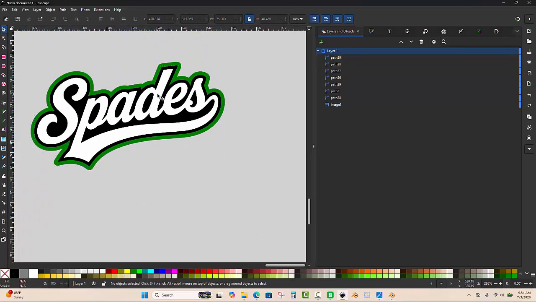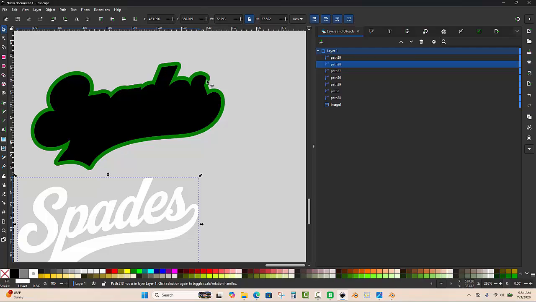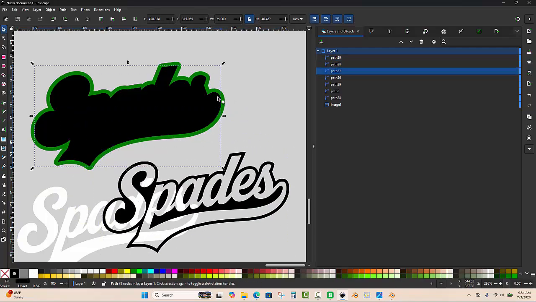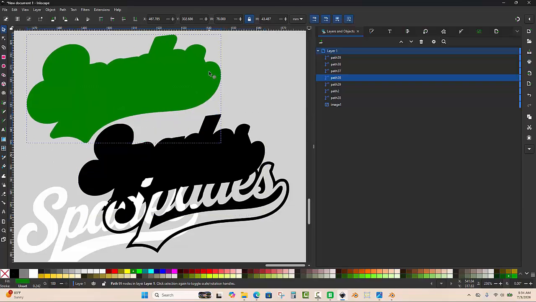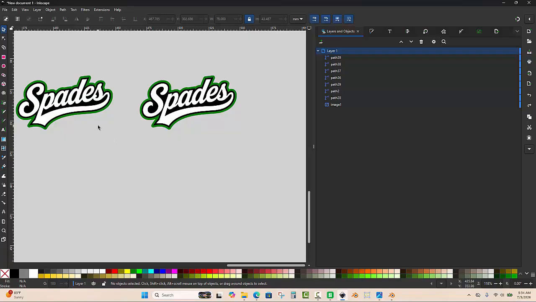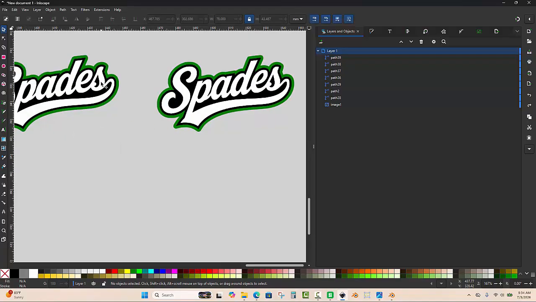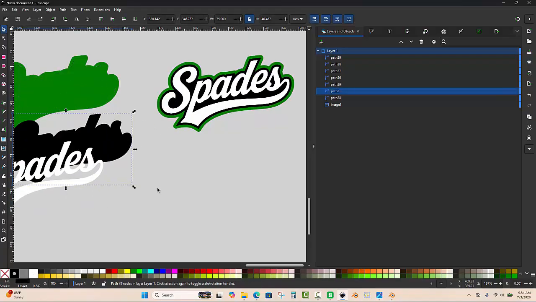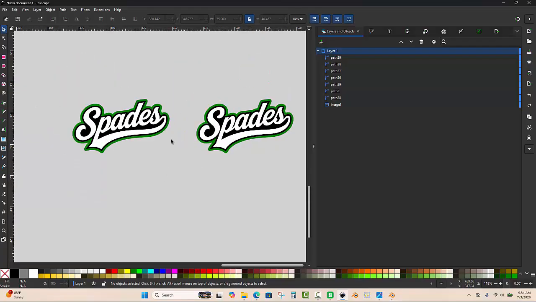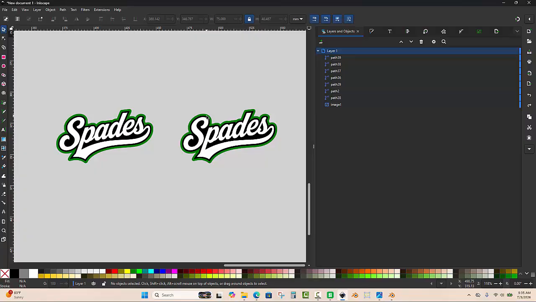Just to follow through here, we have a white piece, we have a black border piece, a black piece, and then we have our green piece, okay? So that's how that one's all stacked up. Then over here, we just have white, black, and green, okay? So that's it. That's all the artwork that's necessary here in Inkscape.